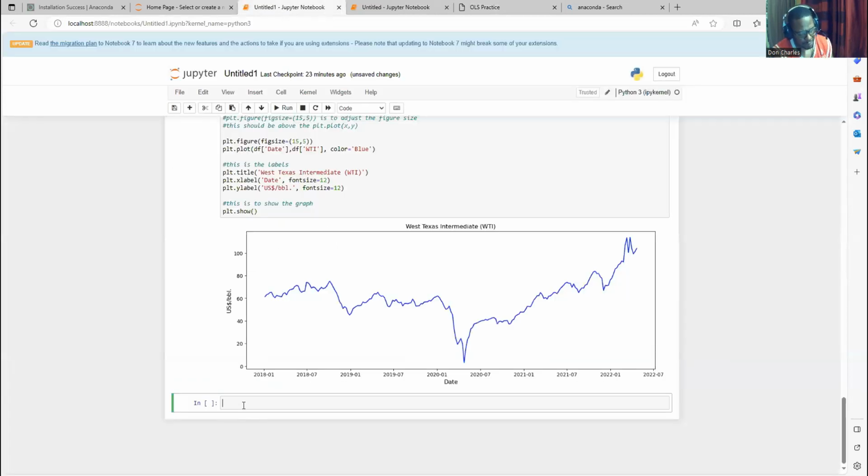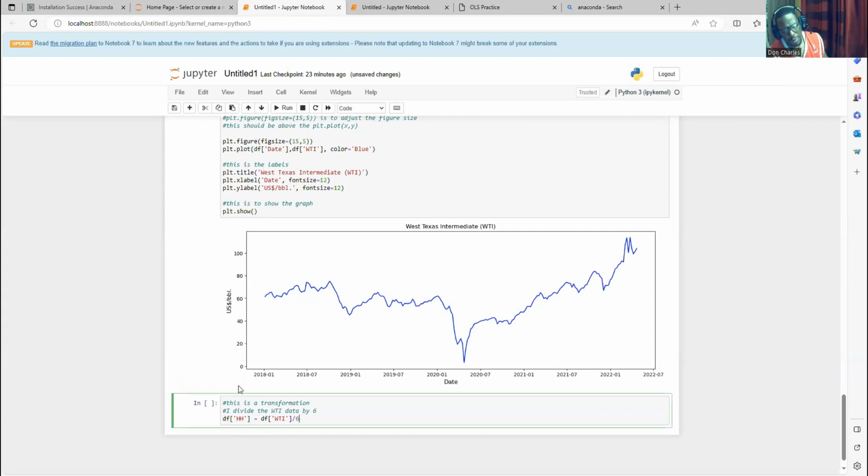All right, so this is a basic transformation. If you don't have a course in Python, they'll make you do a lot of different transformations: add, subtract, multiply, divide. So I did a basic transformation. I divide the WTI data by 6 because I assume thermal parity.